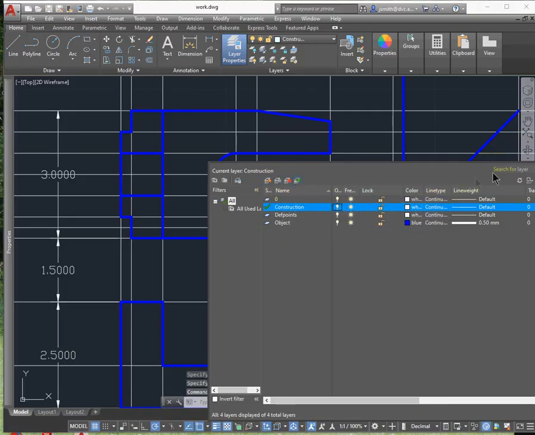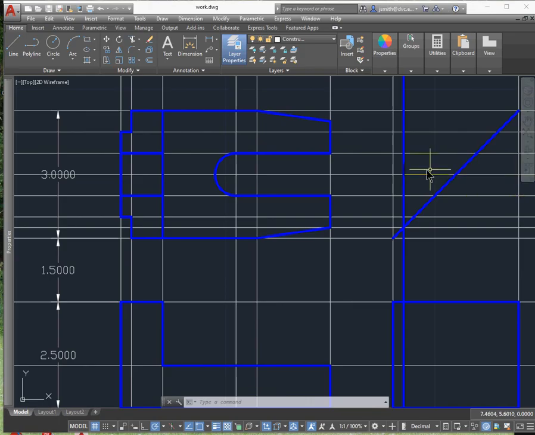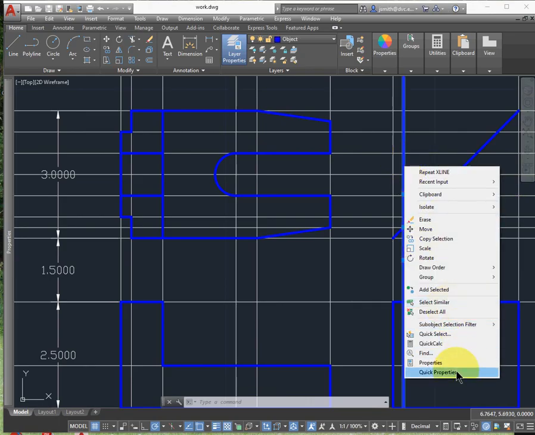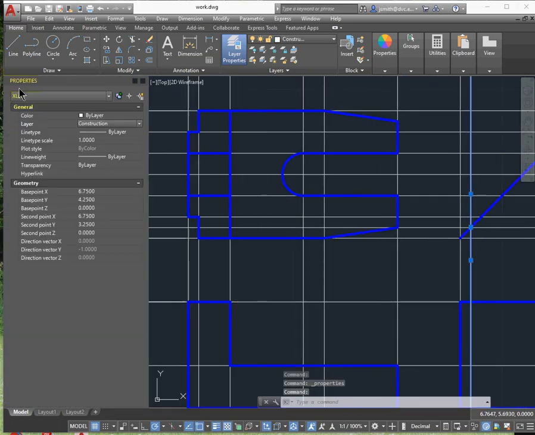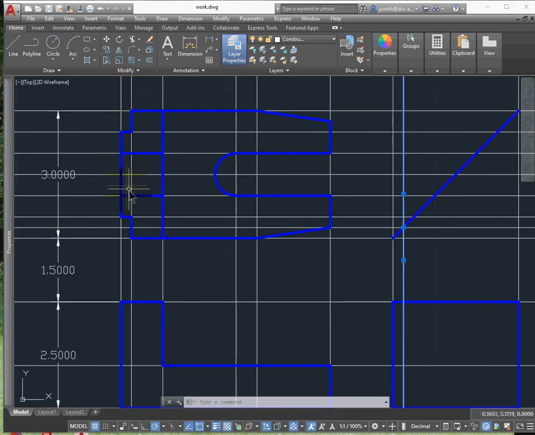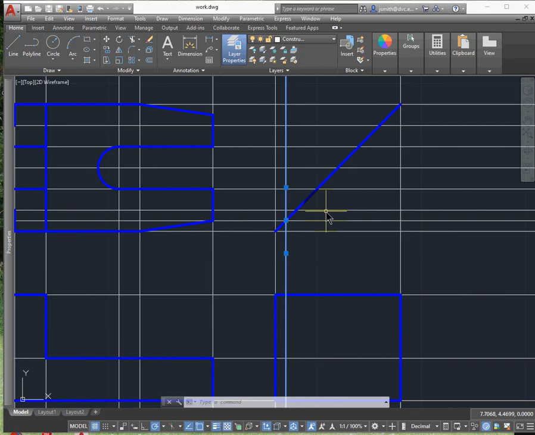All right, and I'm going to make more construction lines. So I can always click on it, right click, and hit the properties or quick properties, and change it from one layer to another. All right, so I'm just going to make all these vertical lines at these intersections of the 45-degree and the horizontal line. This will save us an incredible amount of time.